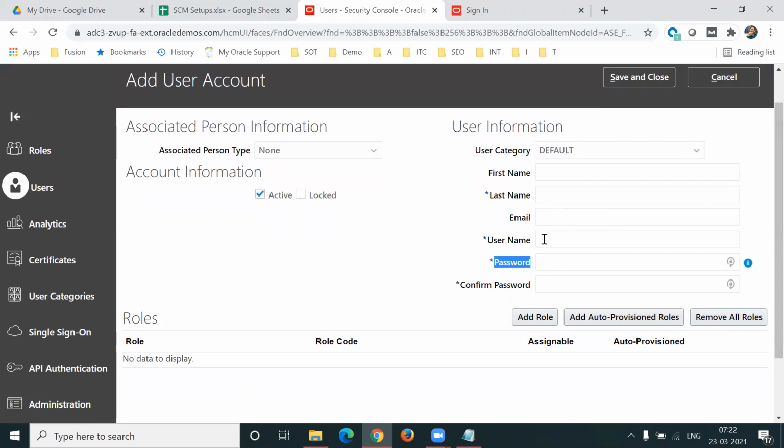But for a business user, nothing but an employee, to create an employee we have to add a lot of details, like the job of the employee, which manager the employee reports to, and which location the employee works under. There are a lot of details we need to enter while defining the employee. I'm just creating an implementation user.